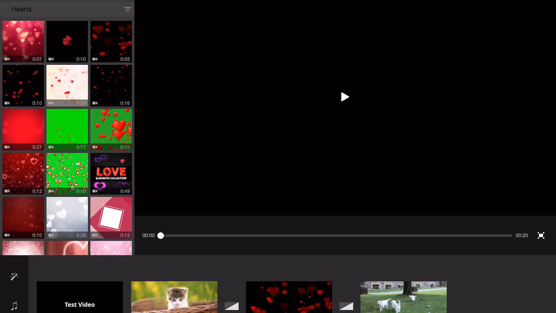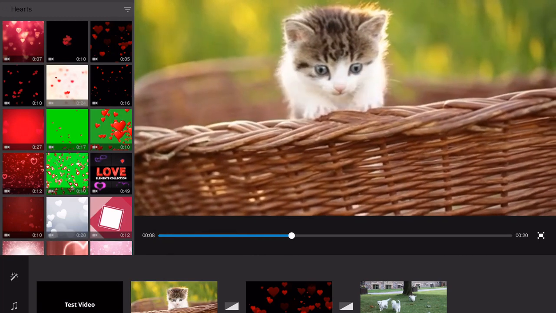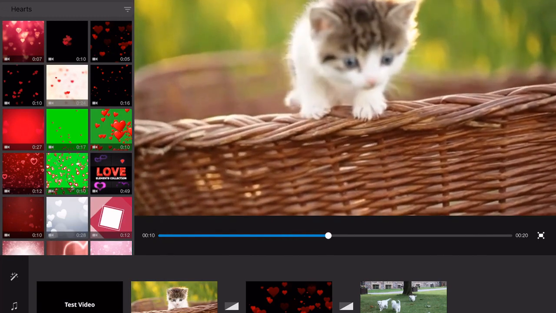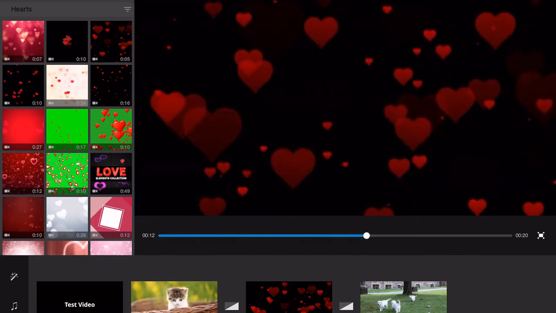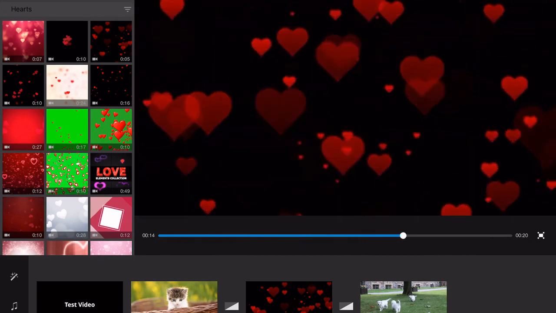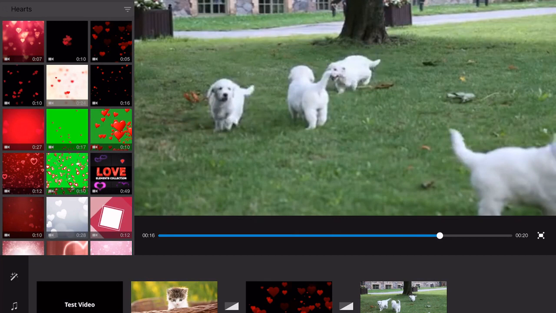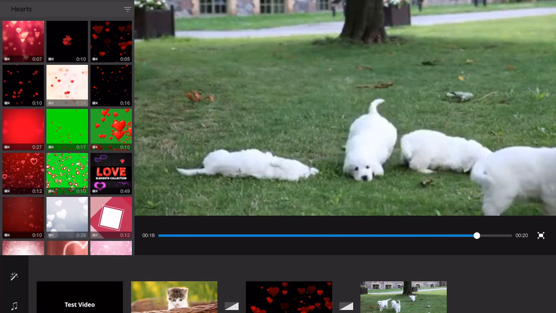And then when I want to do playback, I'm going to play by pushing the white arrow facing to the right in the center of that view screen. And click on that, and then it's going to run through the title slide, and then it'll transition to the kitten. And then we're going to transition to the hearts, and then transition to the puppies. And you've made a movie. You are done.